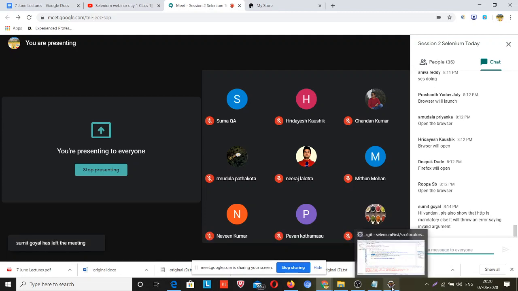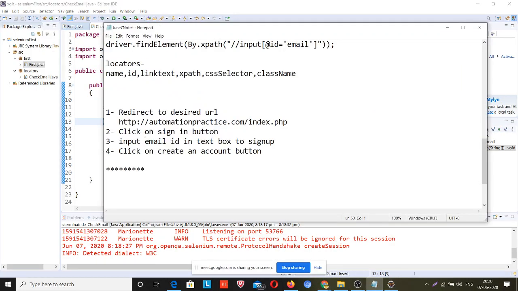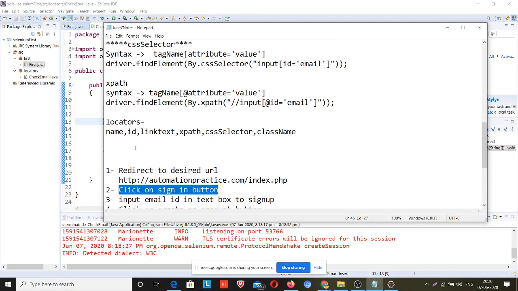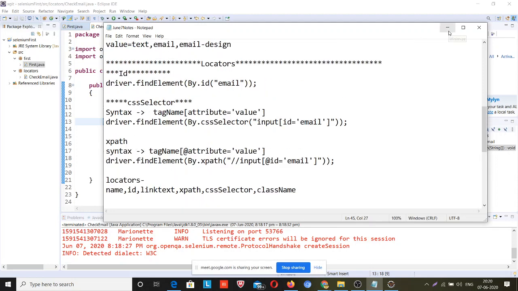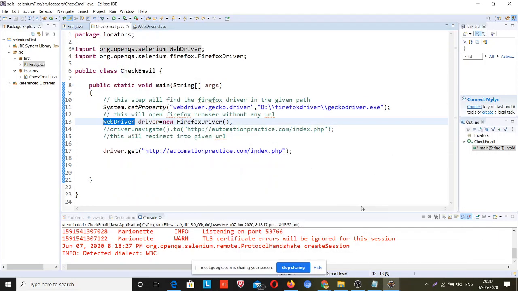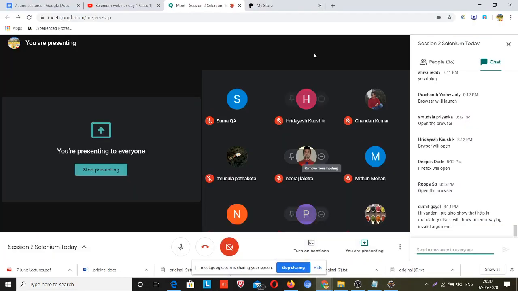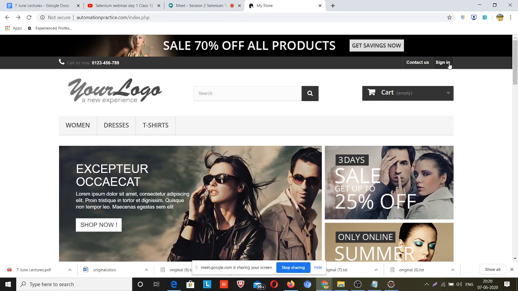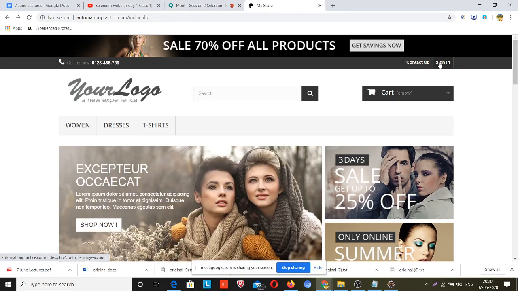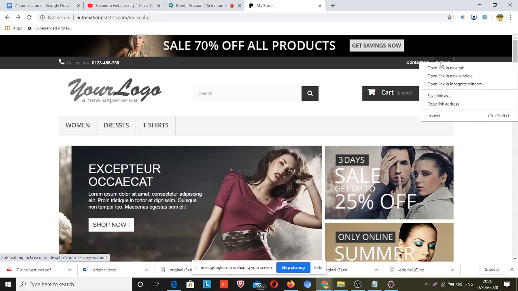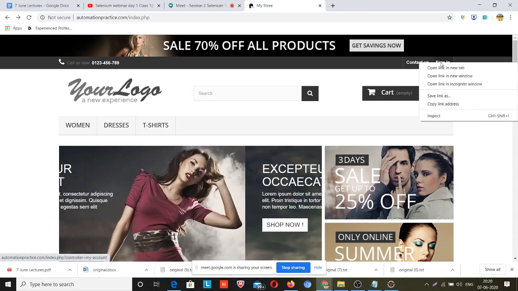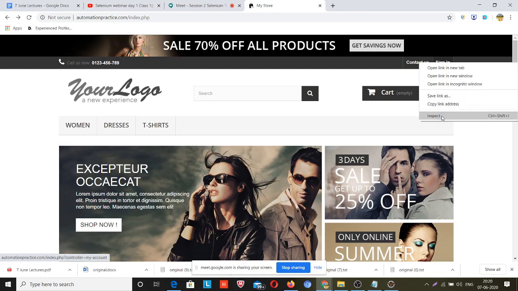Okay. So now my second step comes, click on login button, sign in button. But before clicking on sign in button, you should know where the sign in button is exactly present. So for that, locators come into the picture. The sign in button is present here. What I will do now is right click over here. When I right click on this sign in button, the last option is inspect.